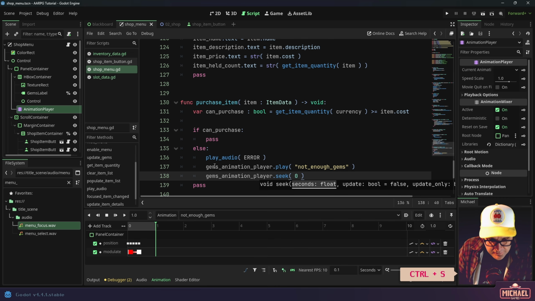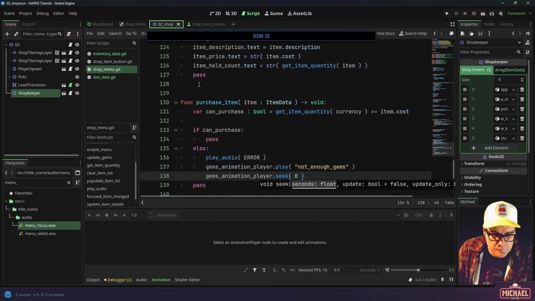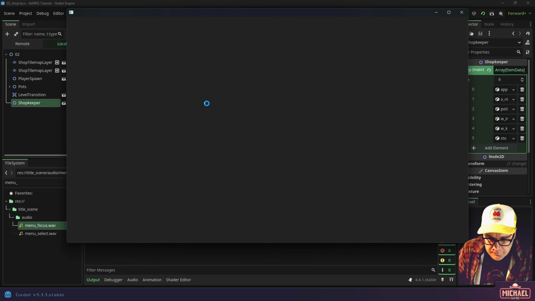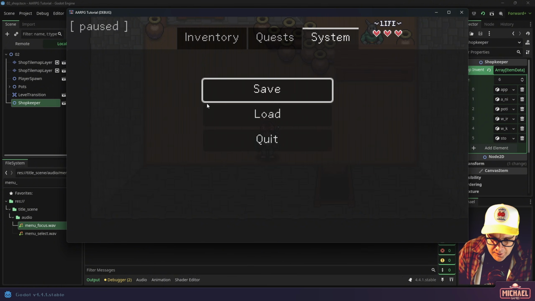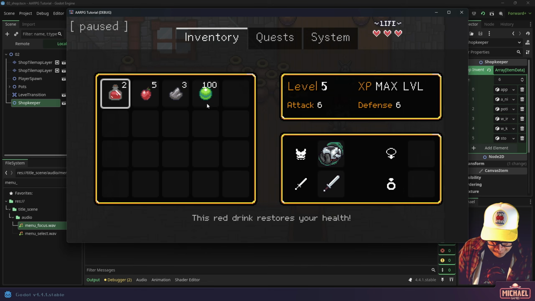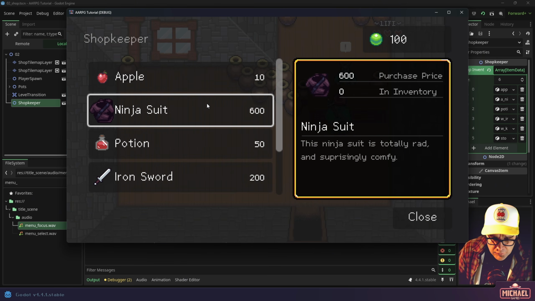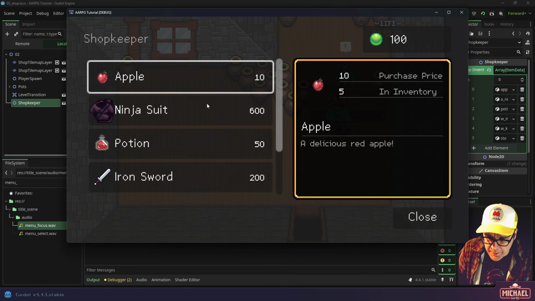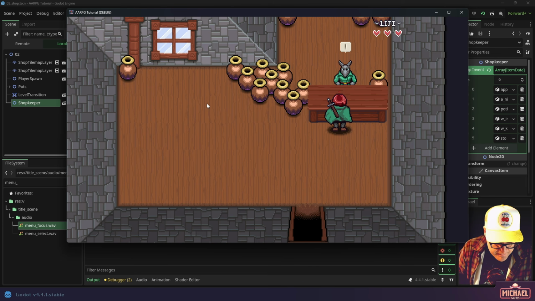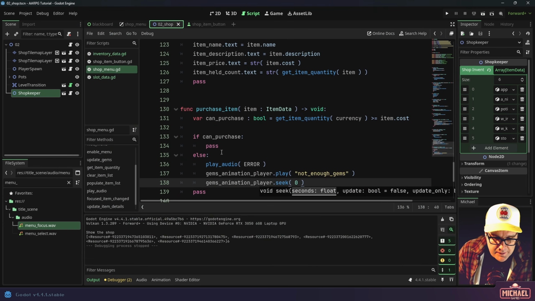So let's save this. Run our shop and try and buy something that we don't have enough money for. We have 100 gems, so I can't afford a ninja suit. There we go. I can afford an apple. Nothing happens because we haven't coded that yet, but I can't afford a ninja suit. Okay. Step 1 of that is complete.